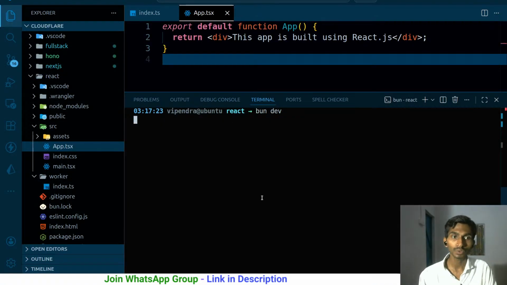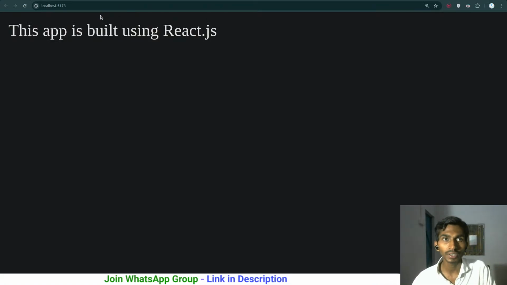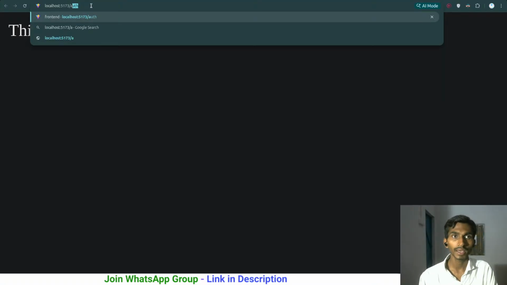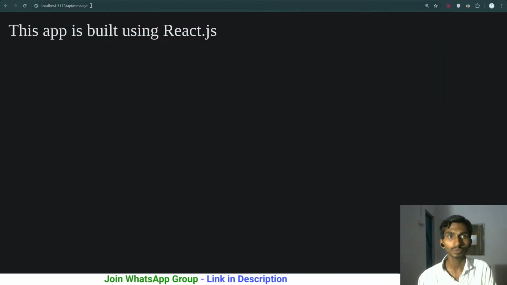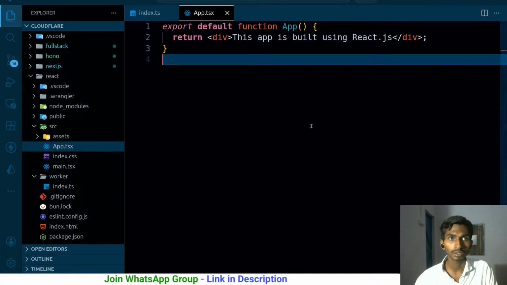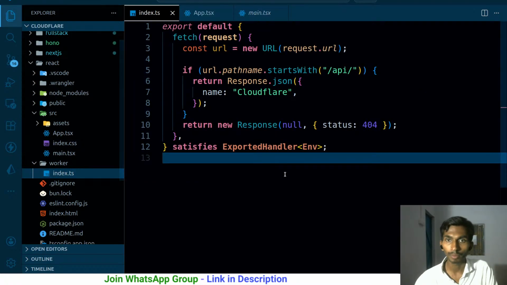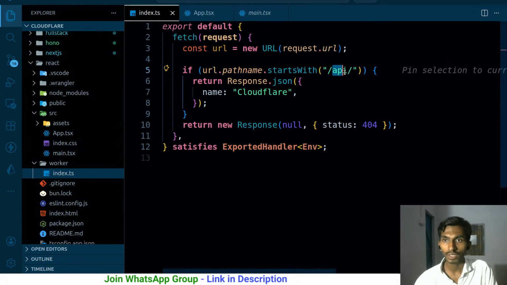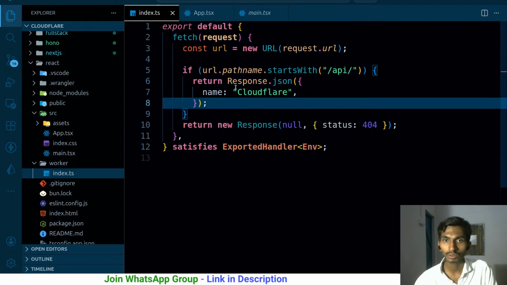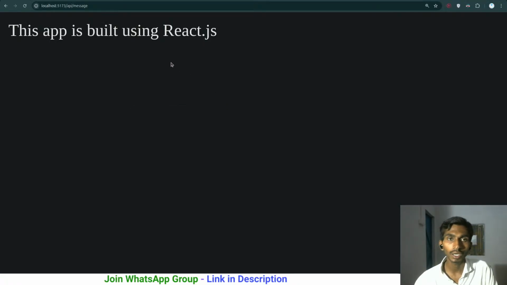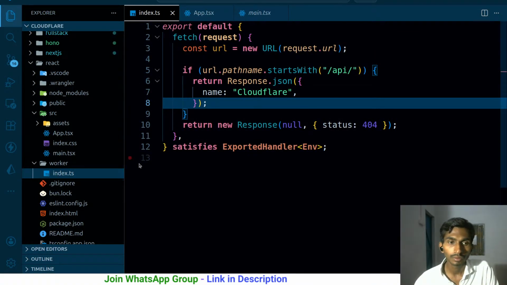Now if I send a request to what? If I say /API here, /API/message, so this request will go to the backend part. But why am I not getting any result? Let's see. If I actually go to the backend, pathname starts with /API and this. So yeah, it does. So name Cloudflare. I should be getting Cloudflare here. Am I missing something?